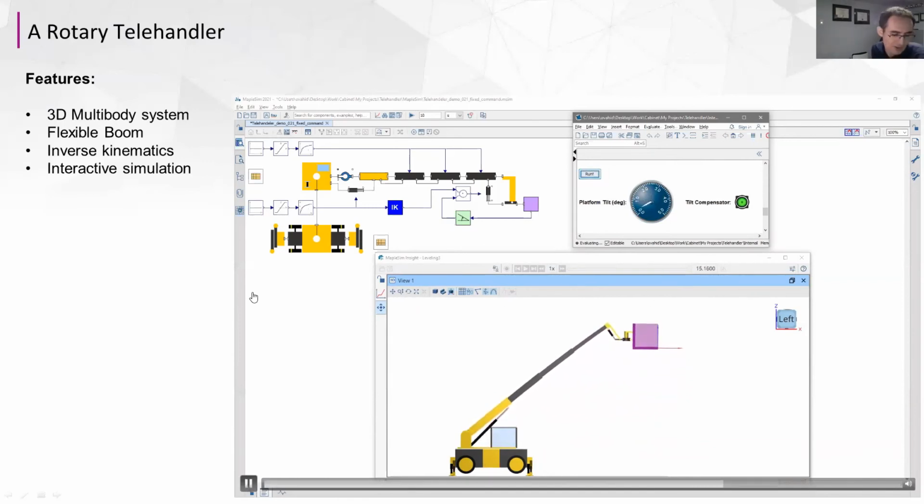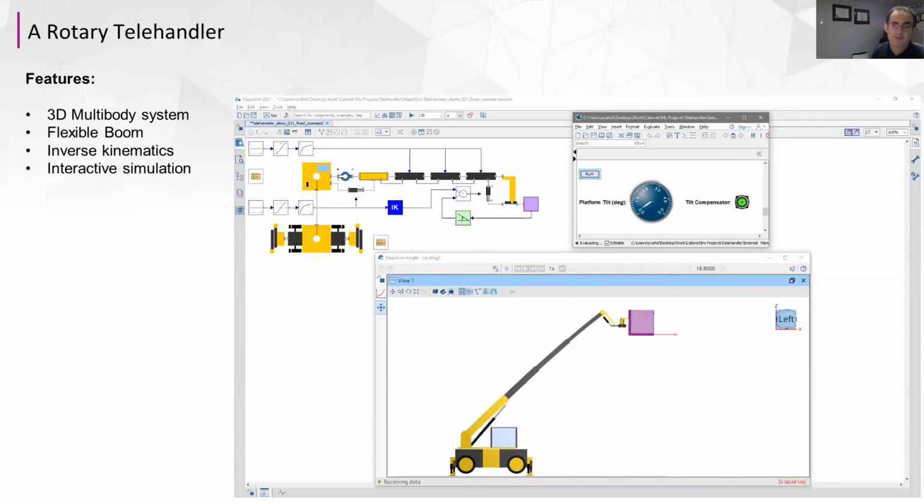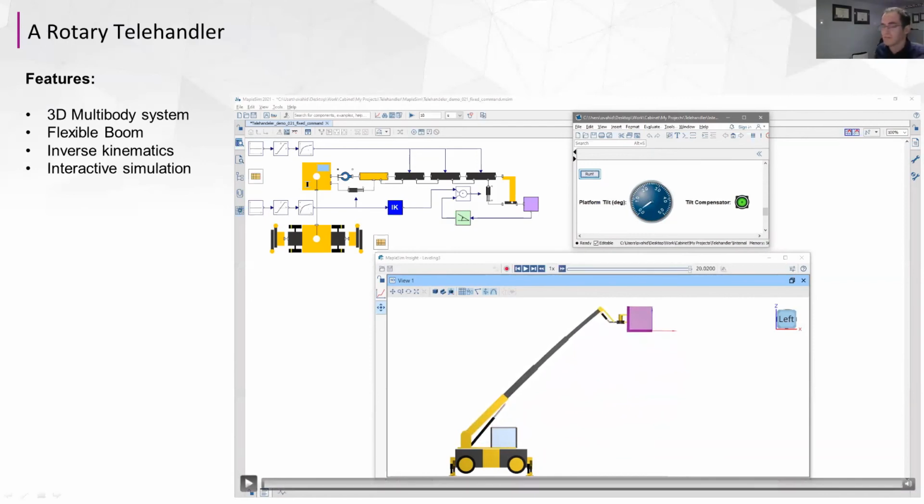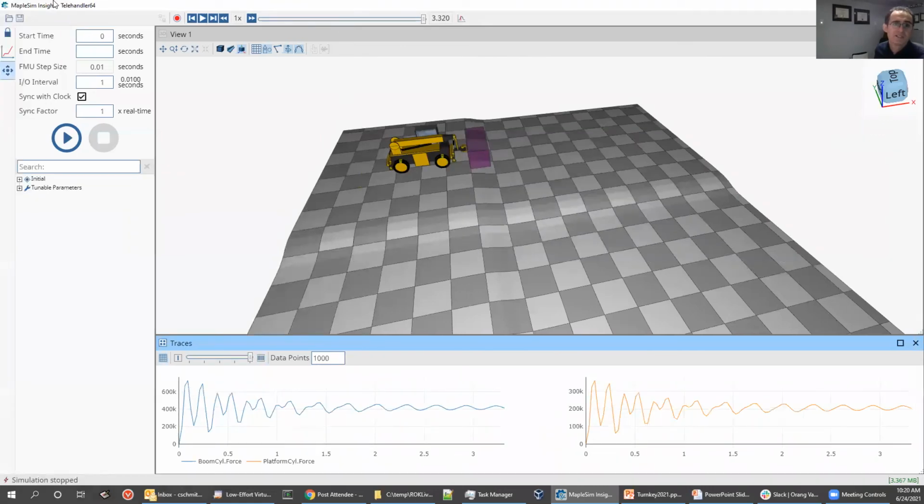Okay, so let's take a quick look at Insight. It wouldn't be much of a MapleSim 2021 overview if we didn't show any product pieces inside here. So I'm going to open that model inside of Insight. So it's just an FMU. I've called it telehandler.